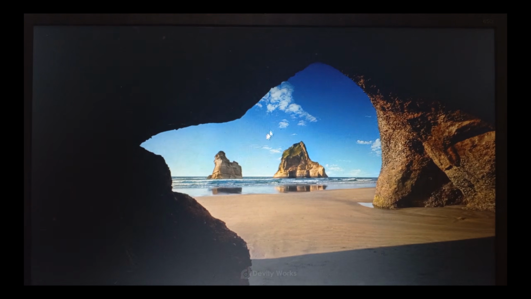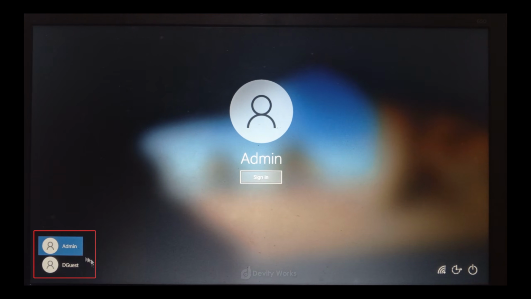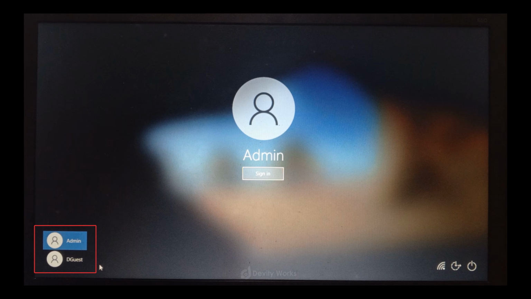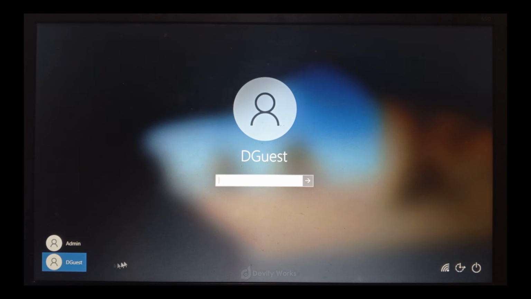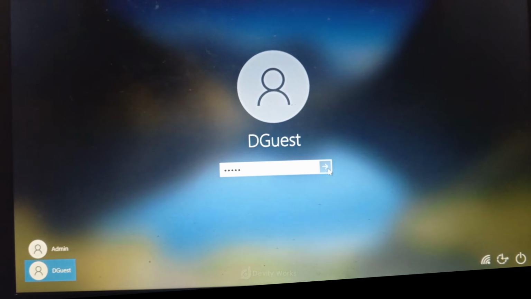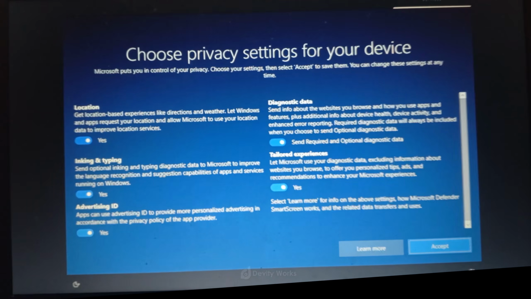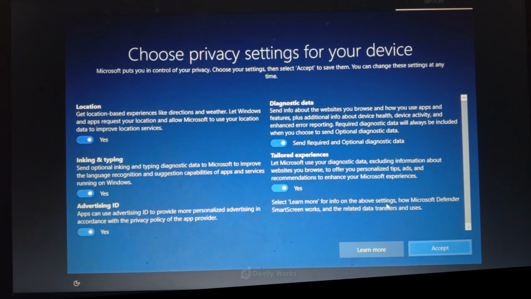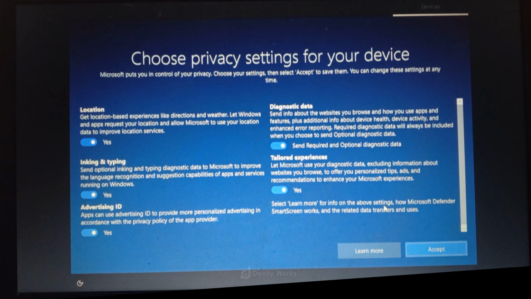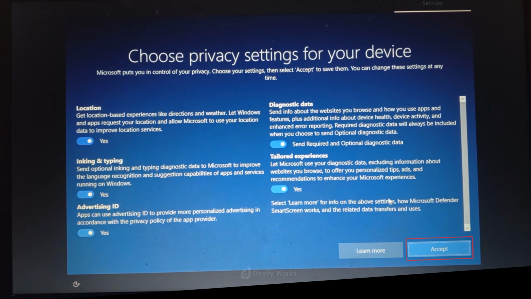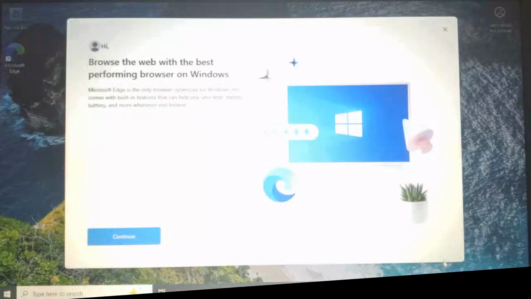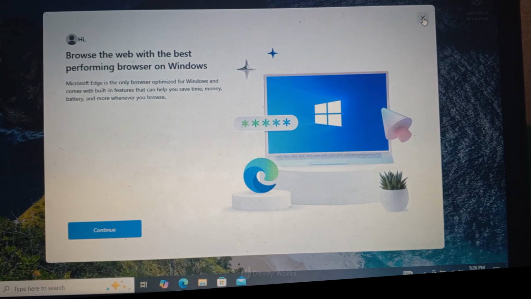Once you're signed out, the login screen will display both accounts, your main one and the newly created one. Click on the new account, enter the password you just set, and hit Enter. The first time you log in, Windows will take a moment to set up the environment for the new profile. This is completely normal and usually only takes about 30 seconds to a minute. Once you click Accept, the new desktop will be ready to use.